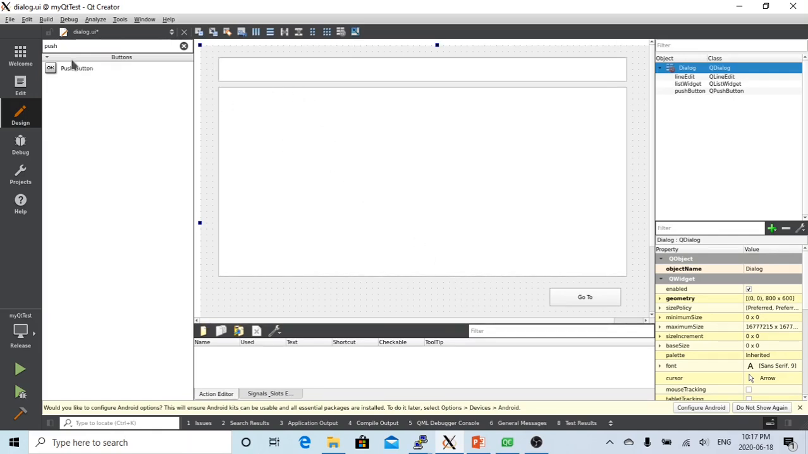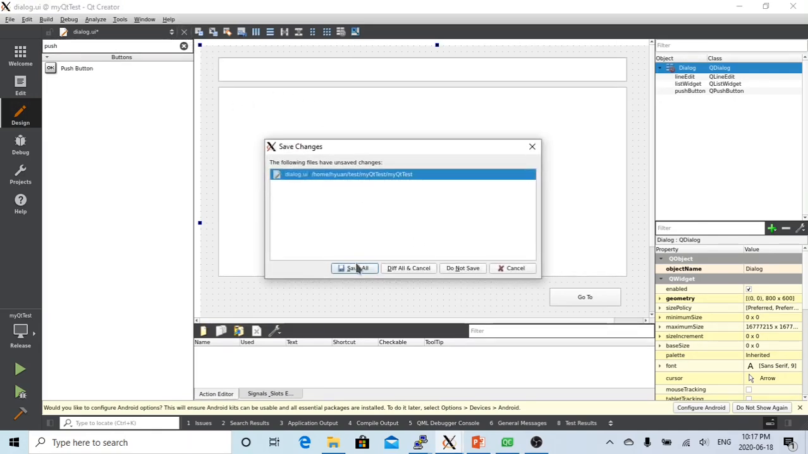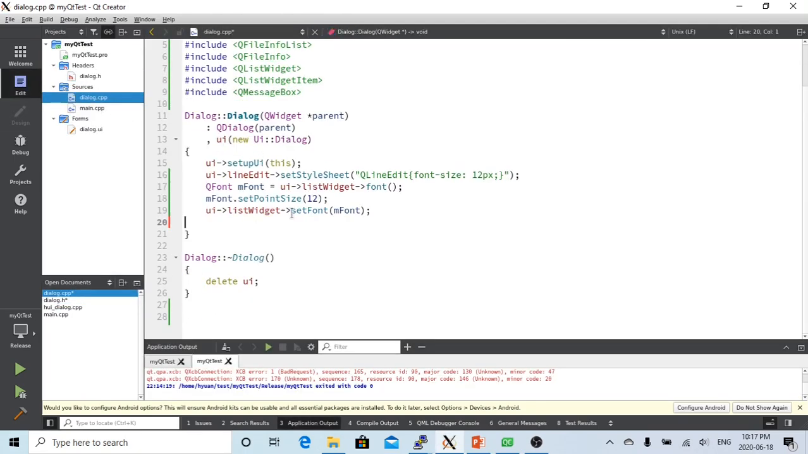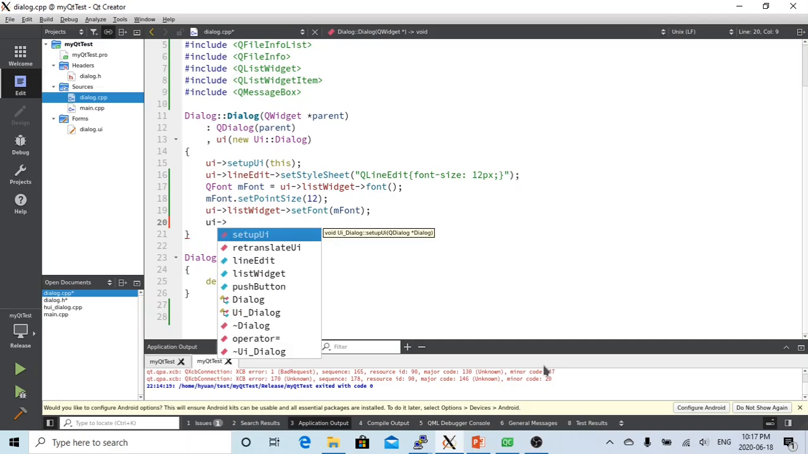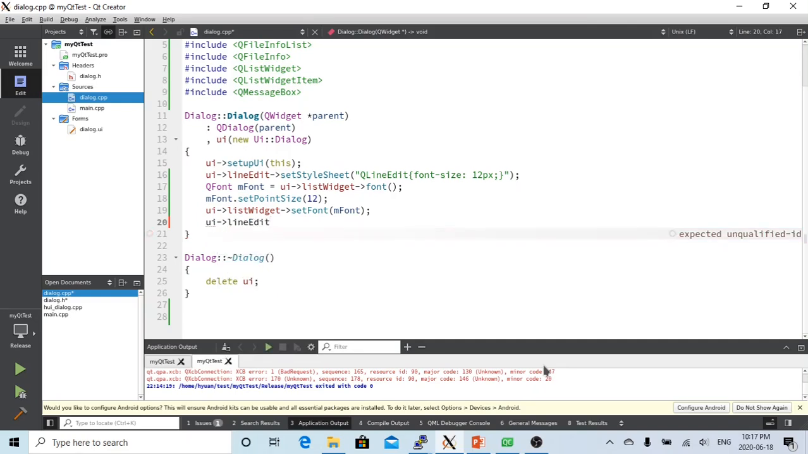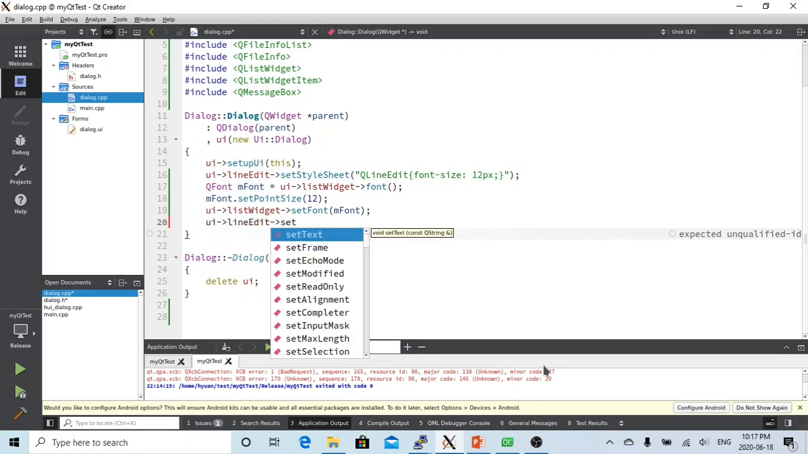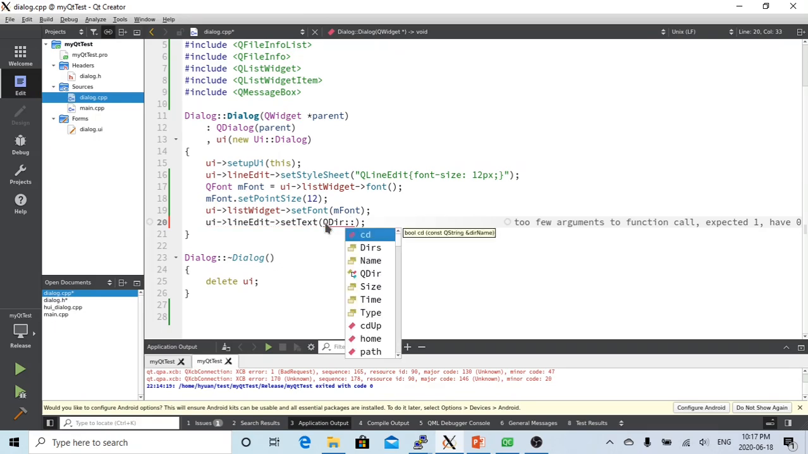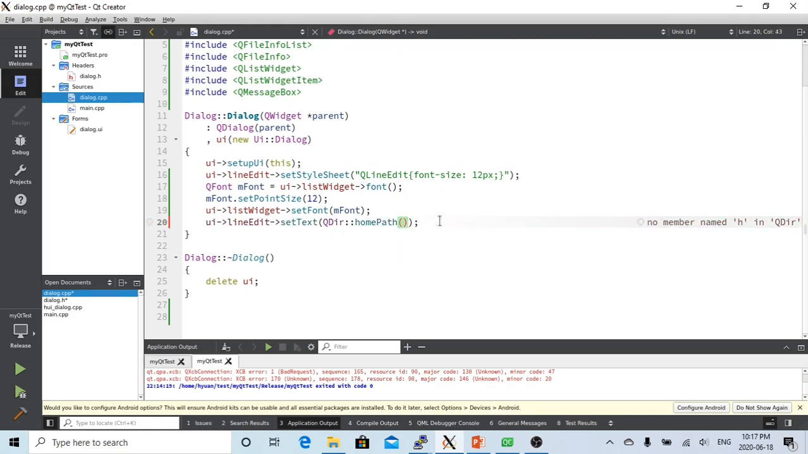Okay, so we close this and go back to the dialog CPP. As in the previous video, we start from the home directory. So we say line editor set text, with the home directory from the QDir class, QDir, which is called home path. And this is the starting point.